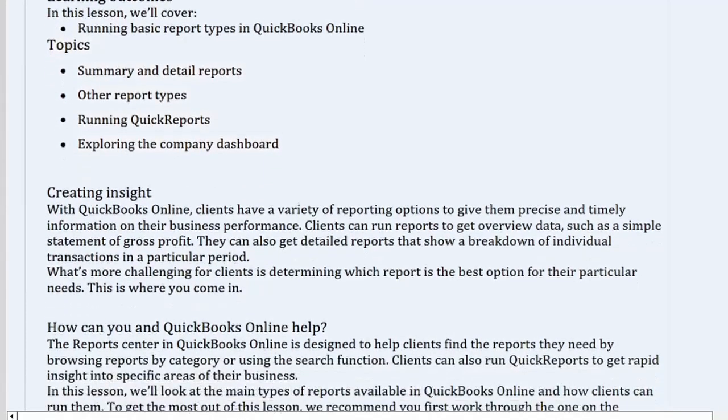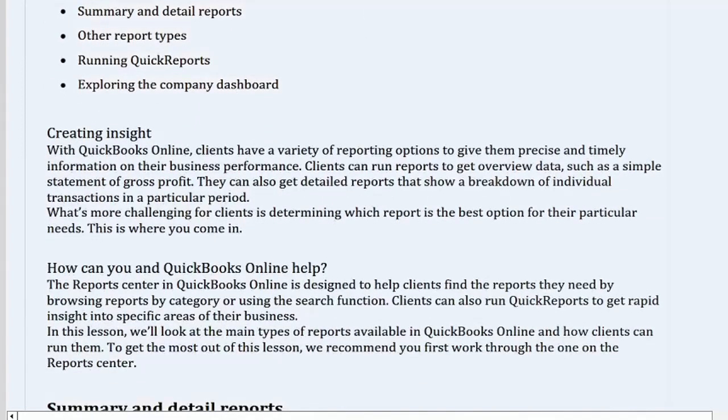With QuickBooks Online, clients have a variety of reporting options to give them precise and timely information on their business performance. Clients can run reports to get overview data, such as a simple statement of gross profit. They can also get detailed reports that show a breakdown of individual transactions in a particular period. What's more challenging for clients is determining which report is the best option for their particular needs. This is where you come in. How can you and QuickBooks Online help?